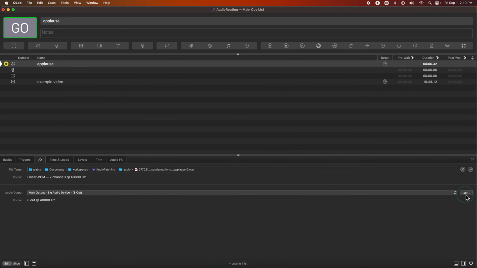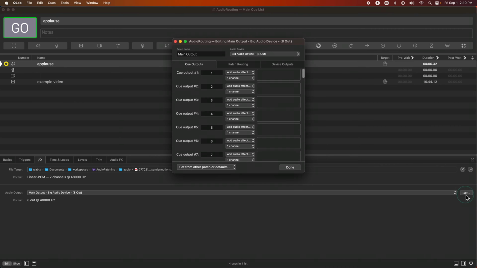And we can go look at that patch to figure out where the audio goes from here. Once it is played out of this queue, what happens next? And we'll go press this edit button. It brings up the patch window. And this is where the remainder of the audio signal flow happens.